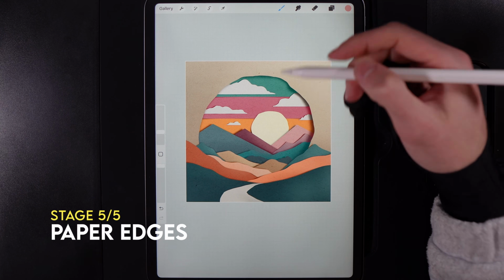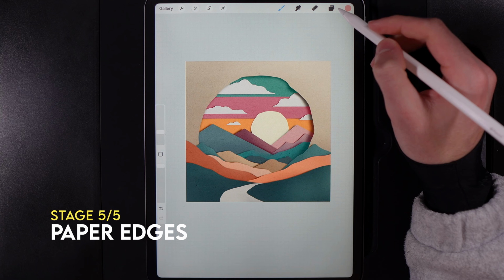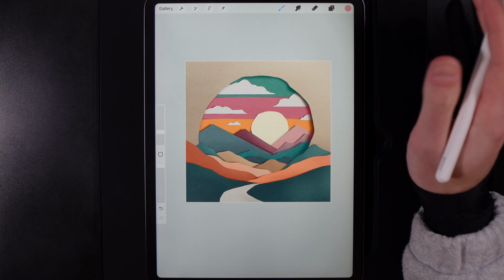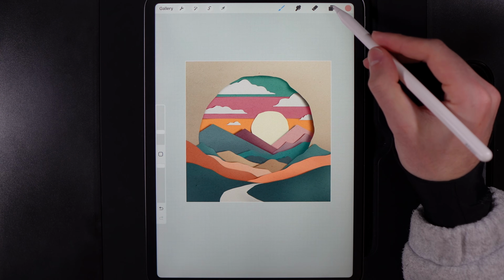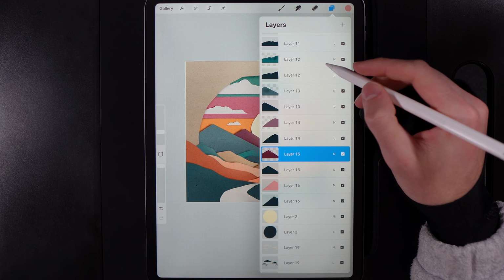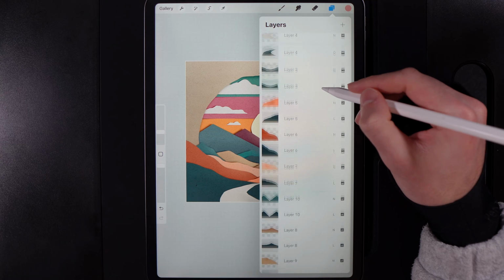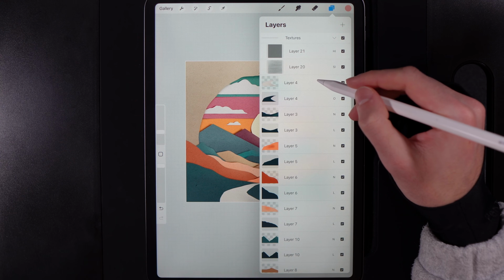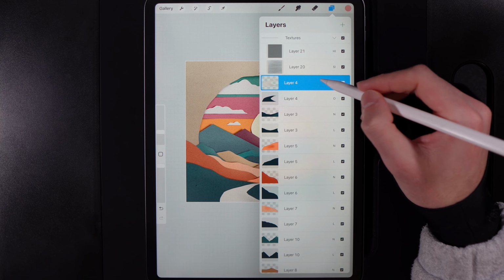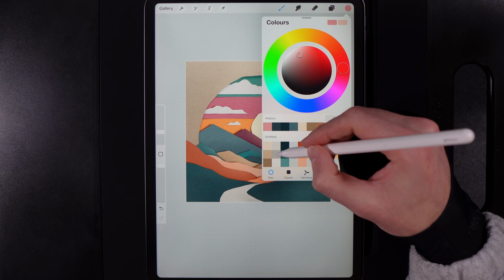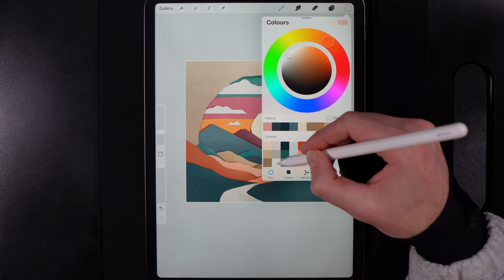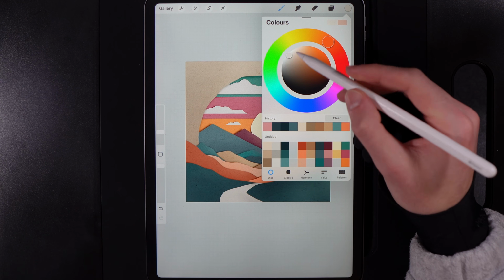Now the final stage of this paper cutout design is to give the paper on the edges anyway a little bit more color and a little bit more of an edge effect. So what we're going to do is work out which ones we want to do, and it's the same kind of principle. Just start at the top and pick which ones you do or do not want to do. So the top one, we've got the path here. We're going to go to our colors. Let's grab a lighter tone, so the bottom of that 2nd column.